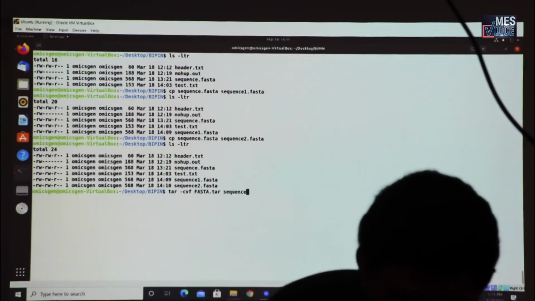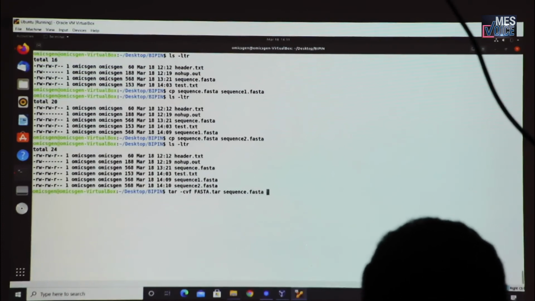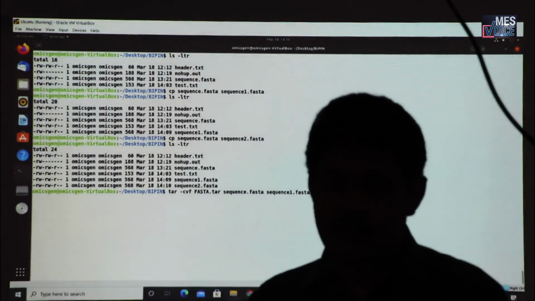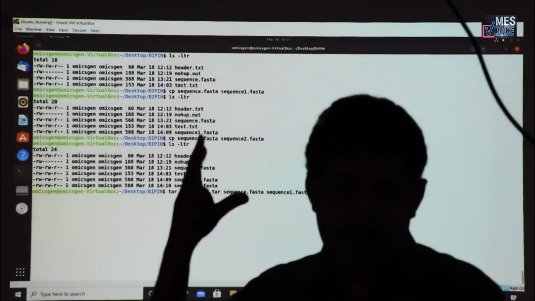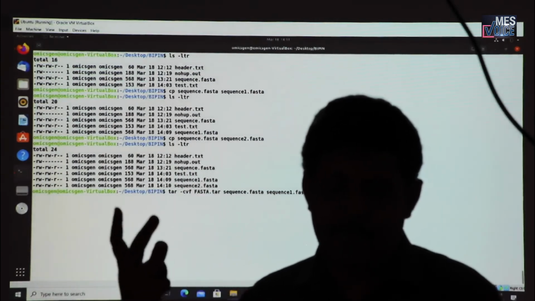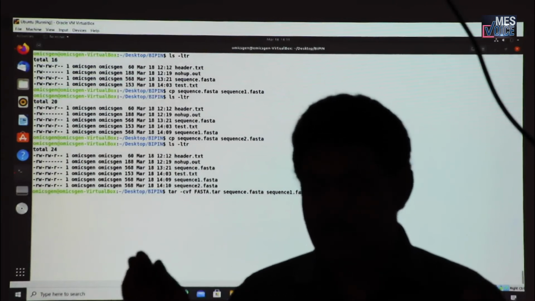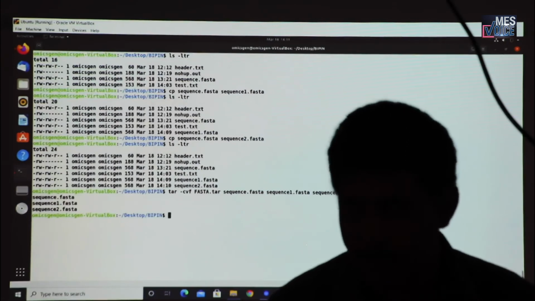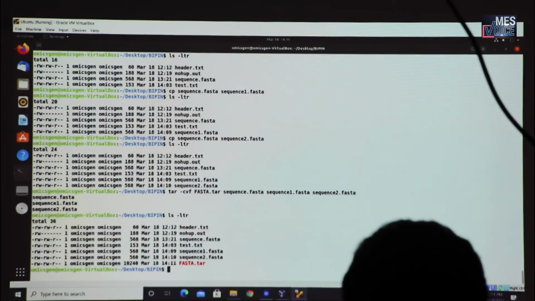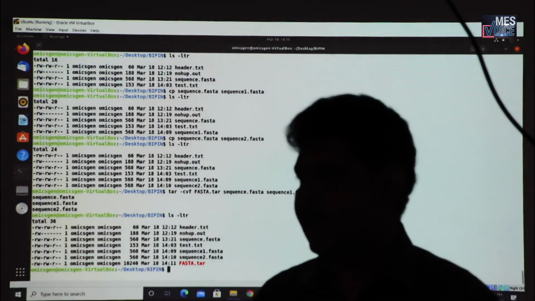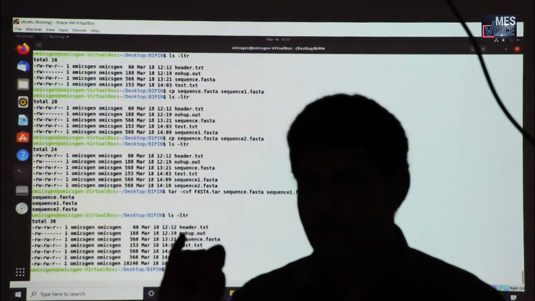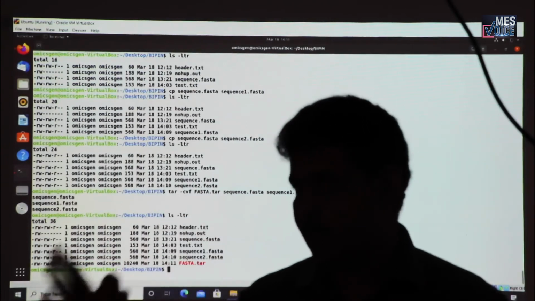I give sequence.fasta, sequence1.fasta, sequence2.fasta. So what it will do? It will read sequence, sequence 1, and sequence 2, and put all the files into one file, fasta.tar. I am executing it. Give ls, and you can see fasta.tar is there. It contains the 3 sequences: sequence.fasta, sequence1.fasta, sequence2.fasta.